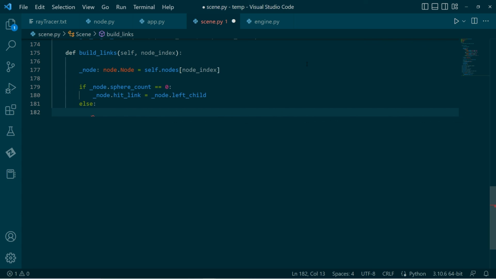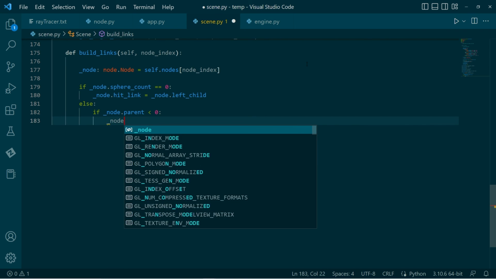So let's say we have an external node, but it doesn't have a parent for whatever reason. Say, for instance, we're just running the scene with 1 or 2 spheres, so there's no reason to really subdivide it, and we just have a single thing. Now, if we hit that thing, that's it. Nothing else. So in other words, if the node's parent index is less than 0, then don't even bother with it.